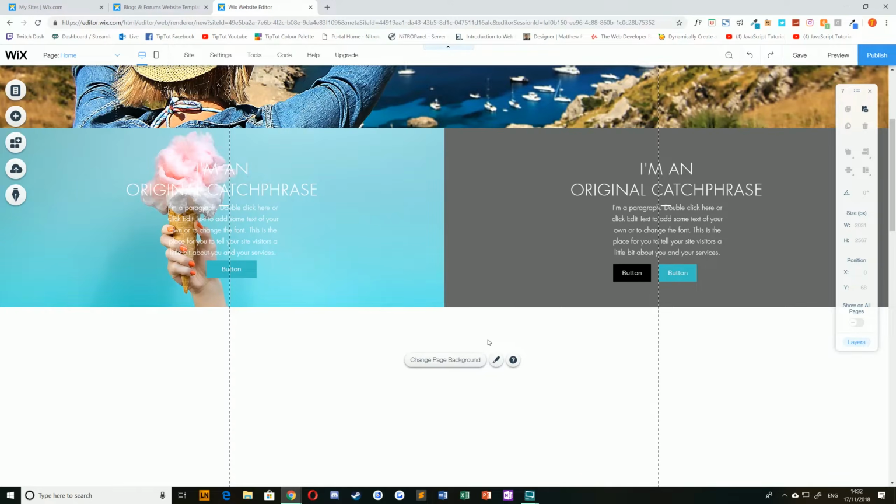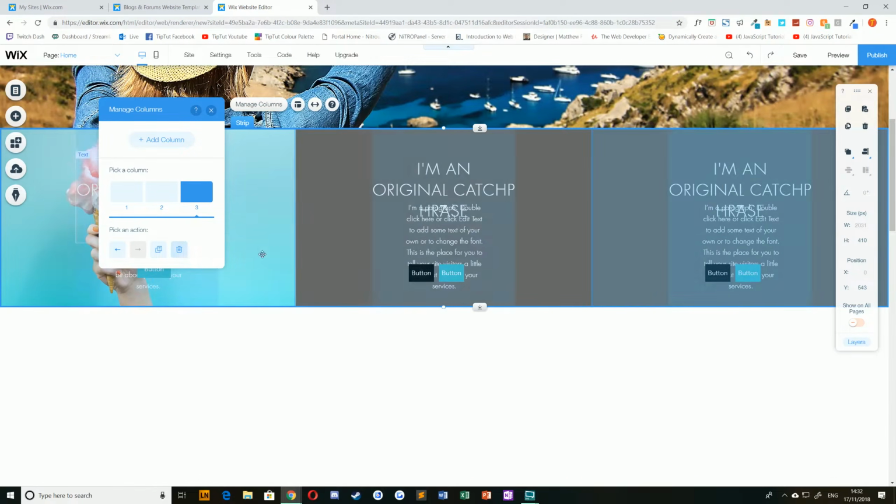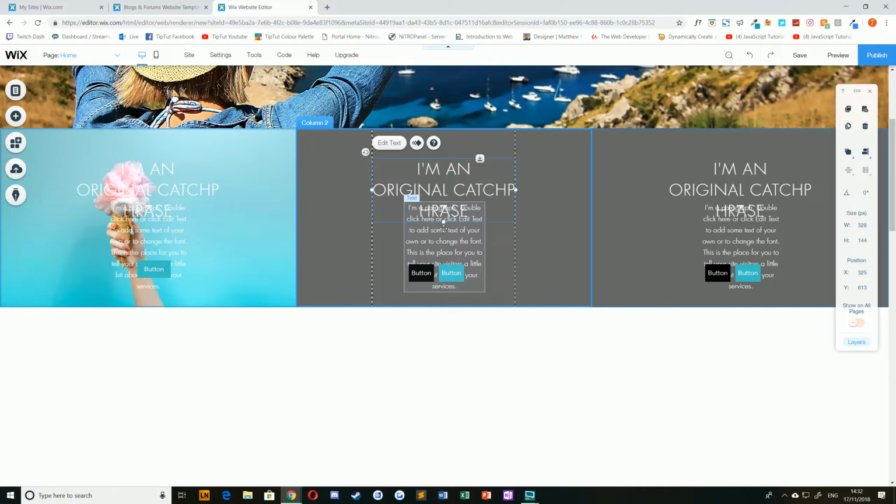If you'd like to duplicate a column in your strip, simply select the strip, choose Manage Columns, pick the column you'd like to duplicate and click the duplicate button. This will duplicate the column directly next to your previous one. As you can see, this might require a few design changes.